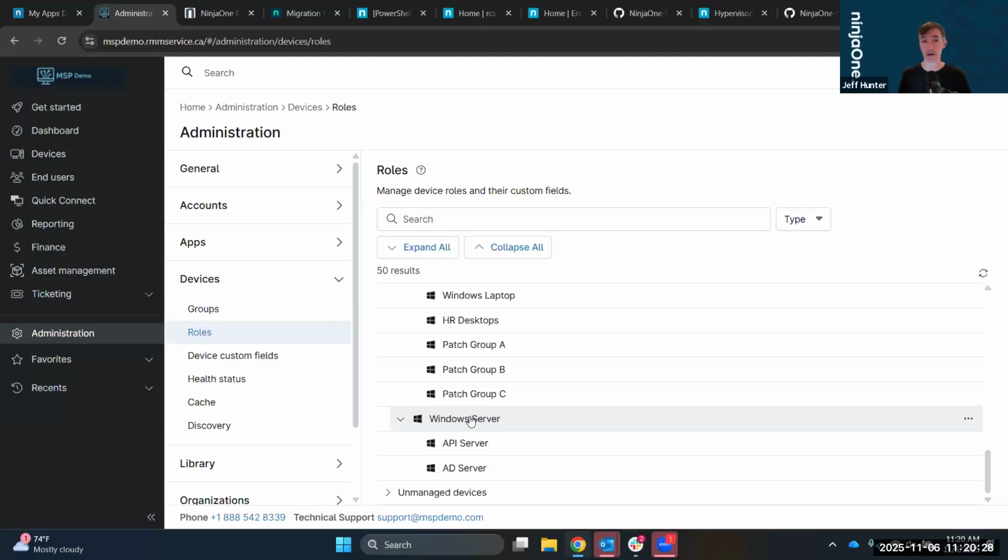NinjaOne is going to try and identify which device type those devices are. Is it a server? Is it a laptop? Is it a desktop? So for any operating system, Windows, Mac, or Linux that you install, NinjaOne will attempt to do its best guess of what type of device that is. However, there are certainly situations where you want to assign a specific device role to a particular type of endpoint. And in my experience, I think point of sale systems is a great example of this. I used to manage them. They're different from a typical workstation, right? But they're not quite a server.